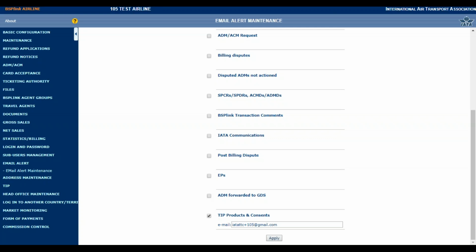Now the agents are also able to subscribe to email alerts, and they receive certain information in these email alerts: new products that have been added or consents that have been added or stopped. And if there is cost recovery, they will receive notification of the cost recovery amounts in these emails.